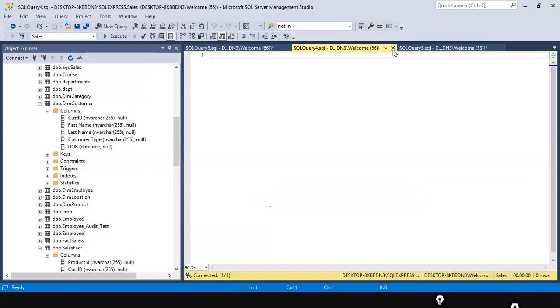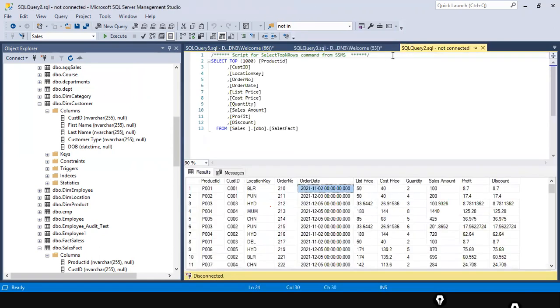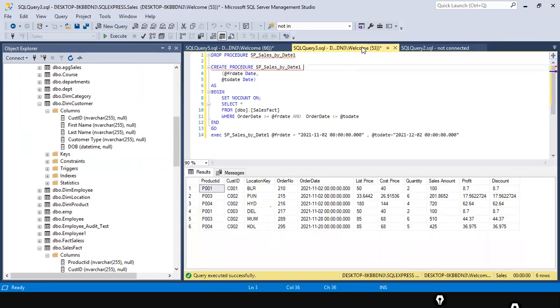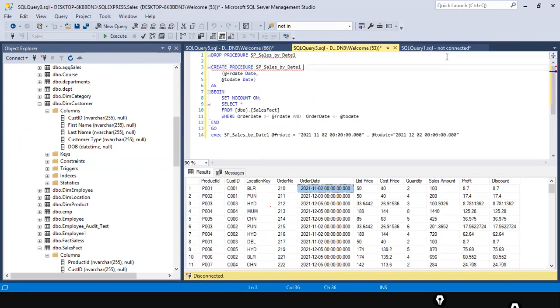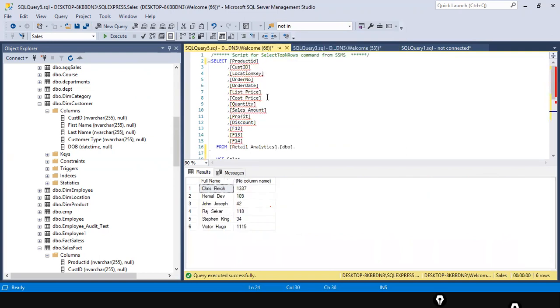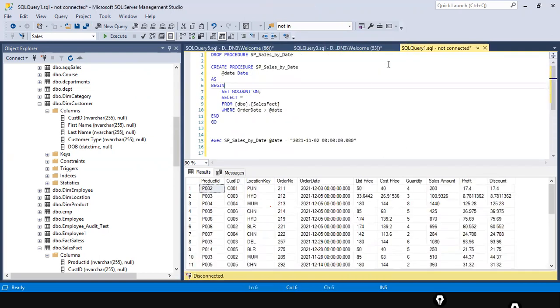Okay, this one got closed. Yeah, we'll start with a simple stored procedure. This is a stored procedure. What is a stored procedure? A stored procedure is something reusable. If you want to call it more than once, the common logic you implement here in the stored procedure, like a function. Okay.